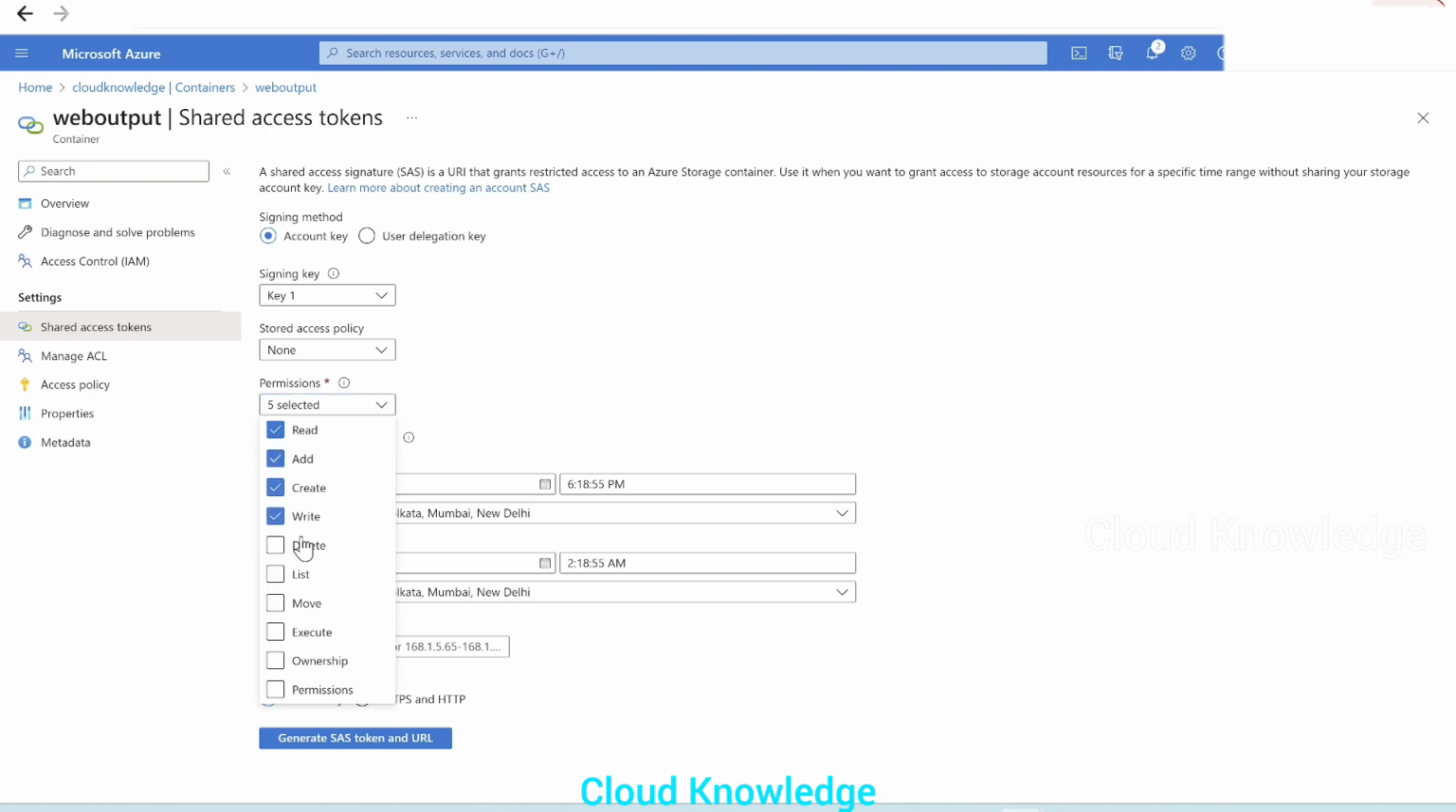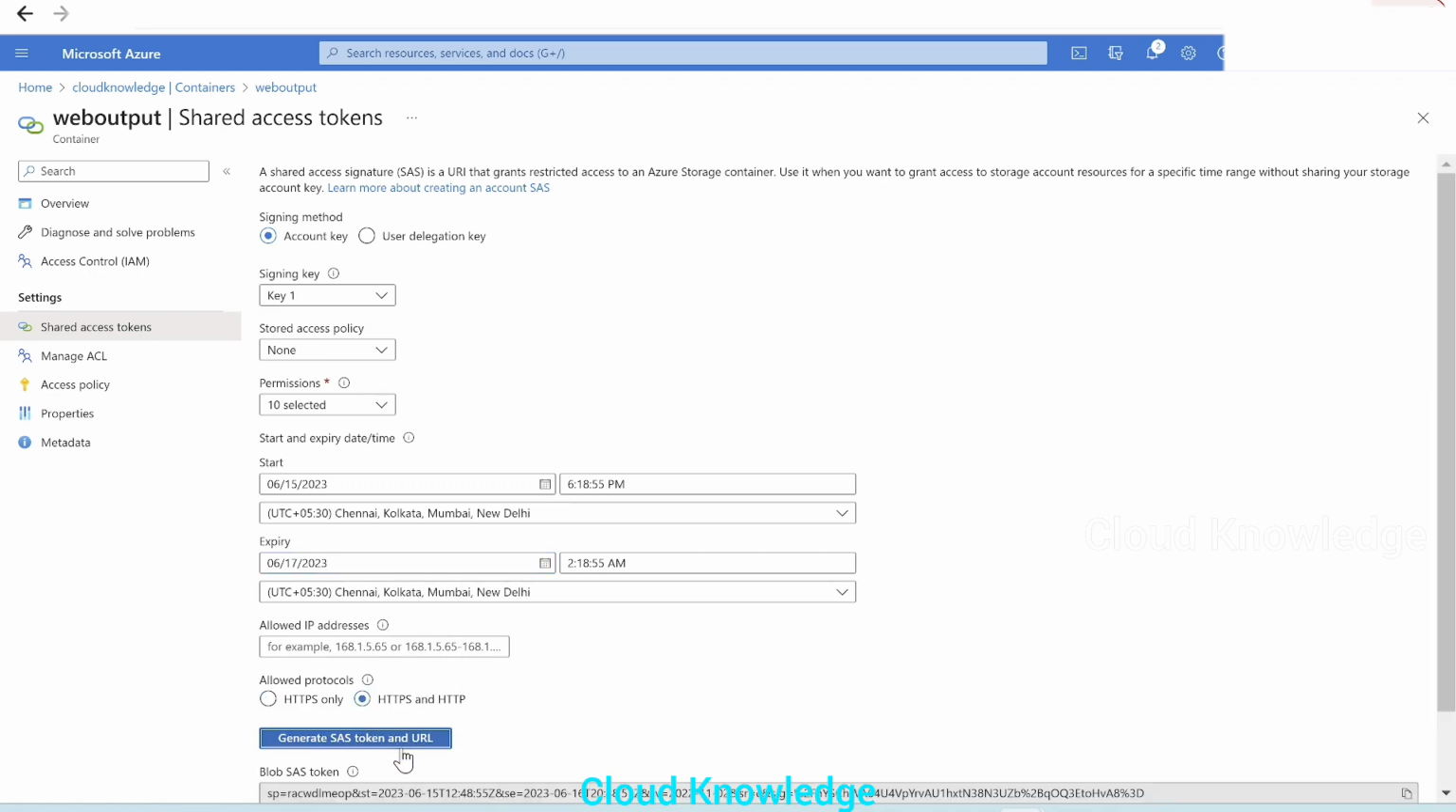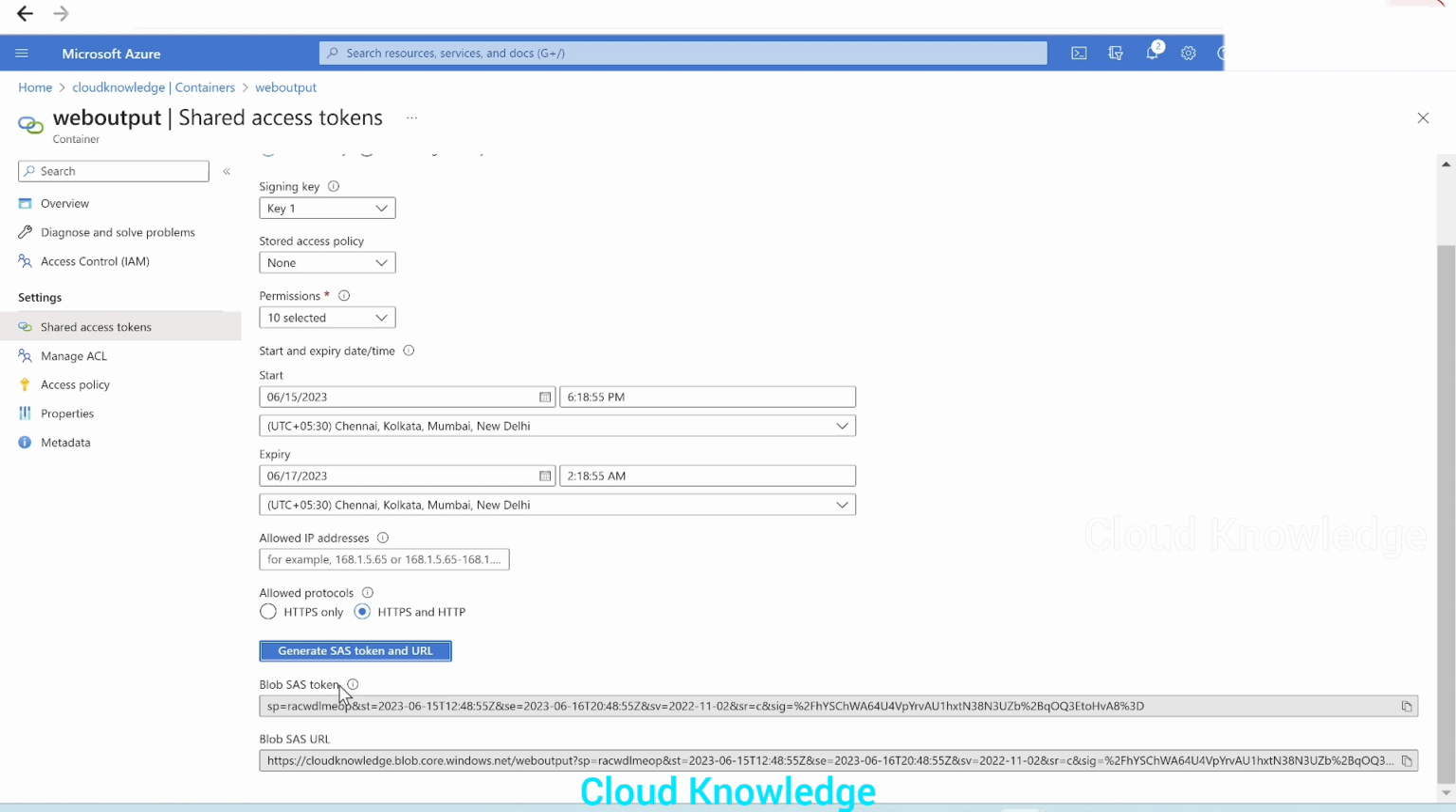So let's select all the permissions, and then the start date is now. Expiry, let's select it as tomorrow's date. Allowed protocols to be HTTPS and HTTP. Click on generate token and URL.